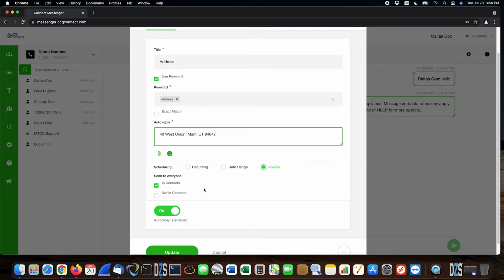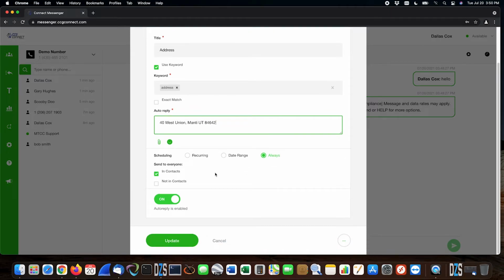But there's a bunch of different options. You can also do a reoccurring or a date range. So if you want it to only do it during certain times of day or things like that, you can adjust that. And then you can also say that it will only send to people in your contacts list or people not in your contacts list. And that's important. If you have somebody that's not your customer and not in your contacts list, you may want to allow them to get the address of where your business is at so that they can come in and sign up, things like that.